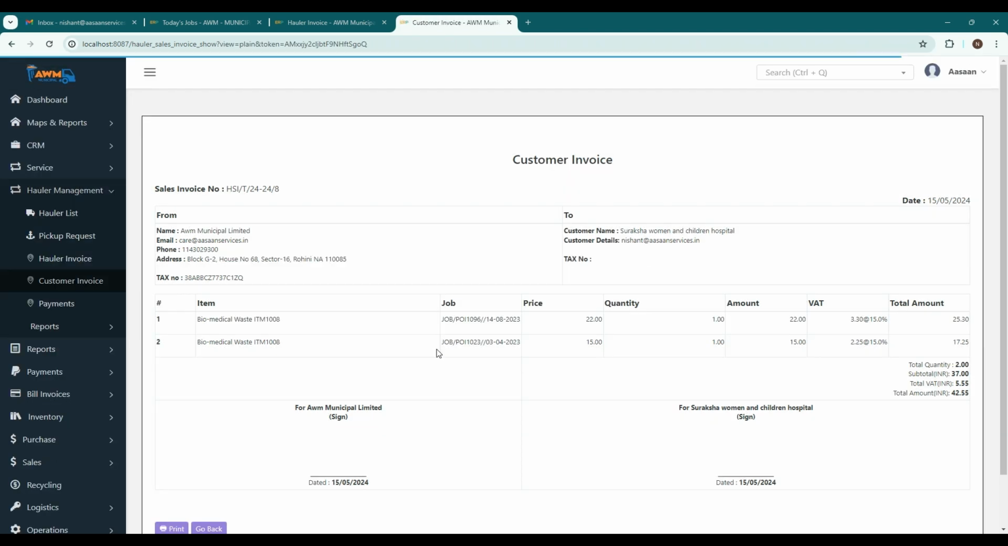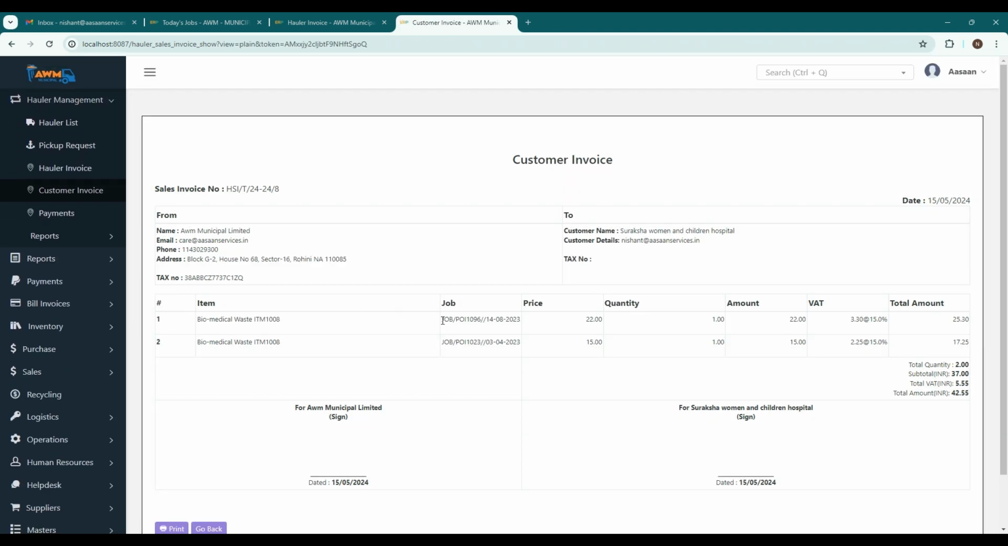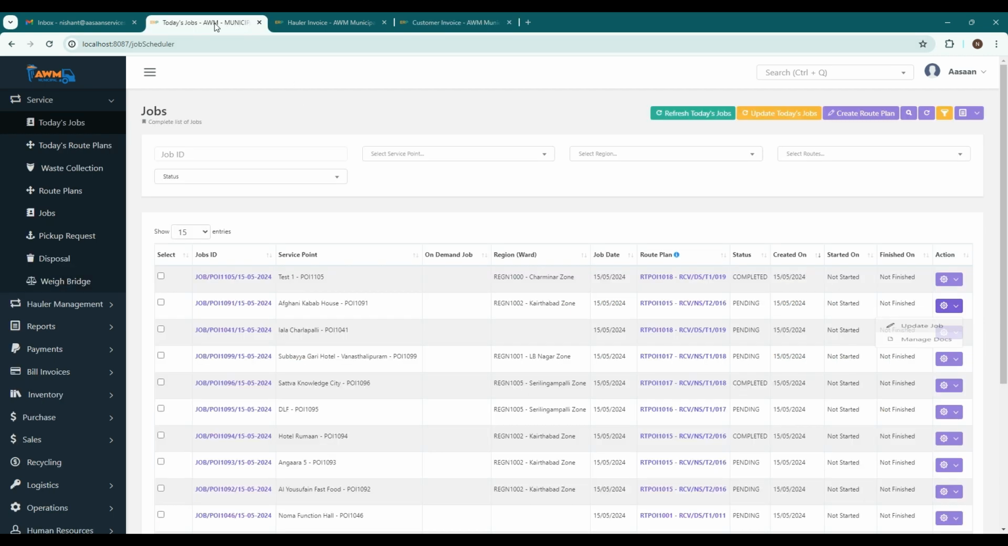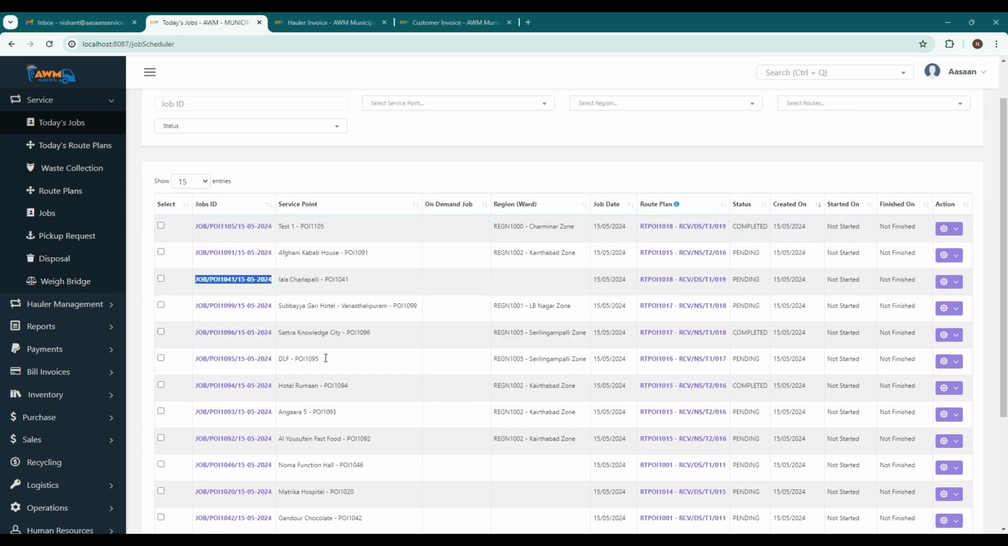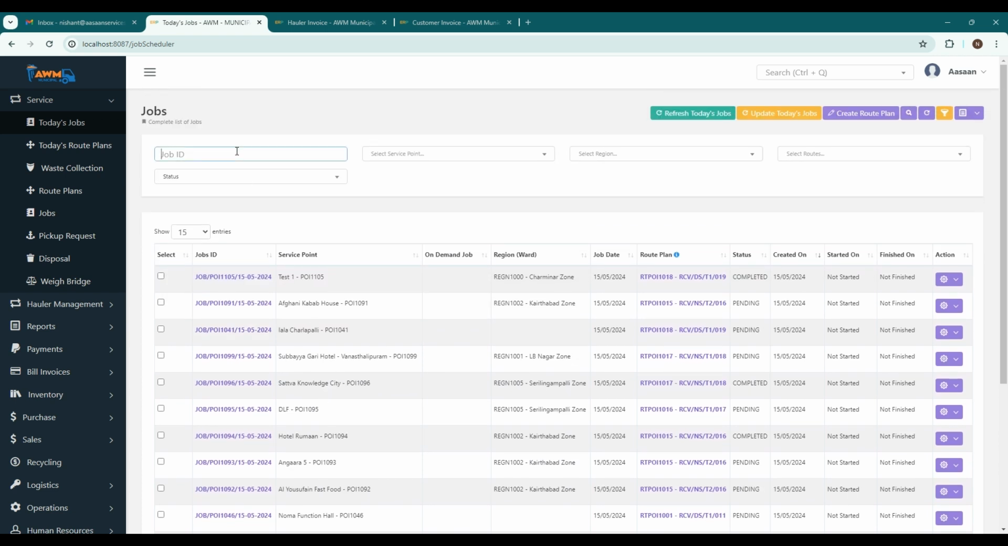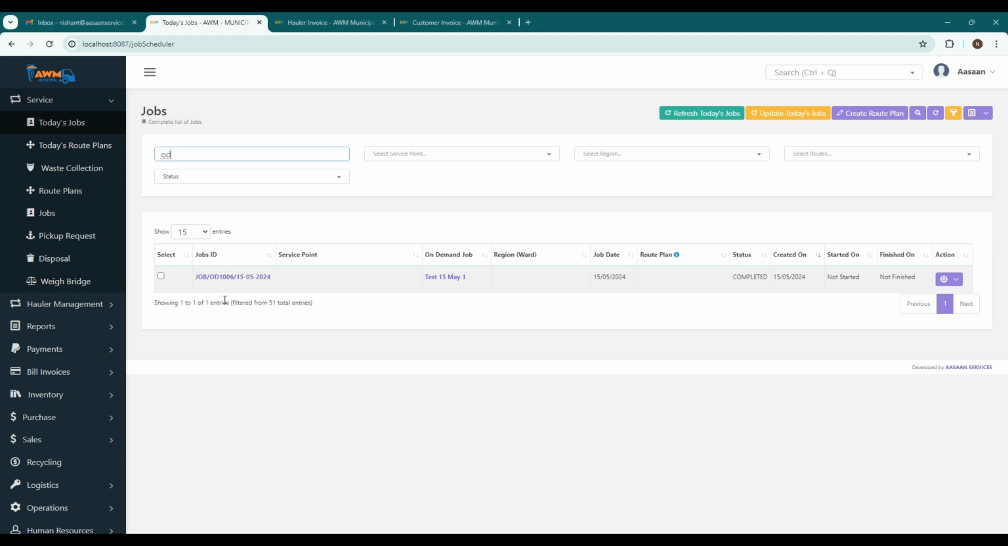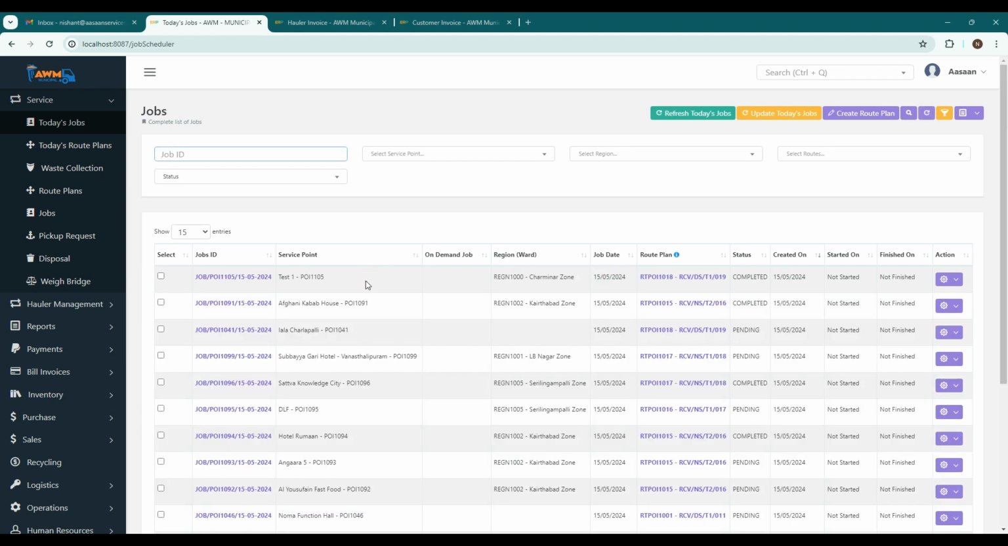So we are submitting it, and here, as you can see, everywhere we have the job ID that is generated. This is the job ID generated. In jobs also, these are the job IDs which are generated on an everyday basis. Let it be pickup request or jobs, it will show up over here. If it is a pickup request, the job ID is job od1006, like that, with the date. And if it is a scheduled job, then it is job poi, the number and the date. This is how the job ID is there.